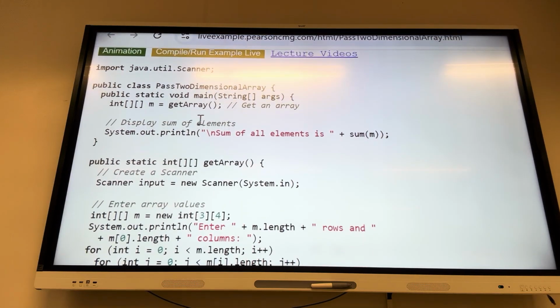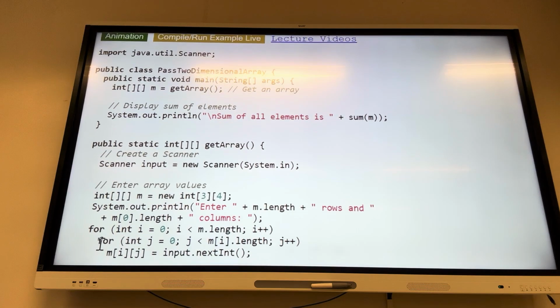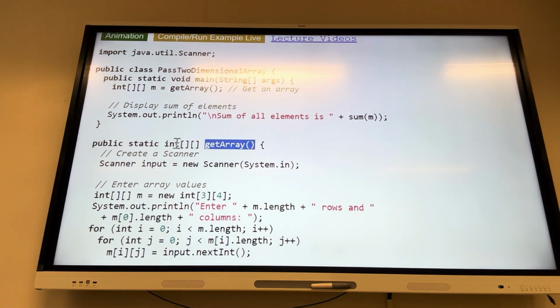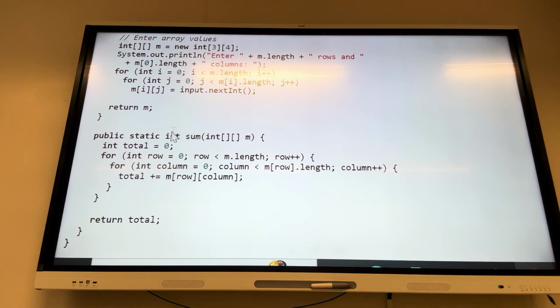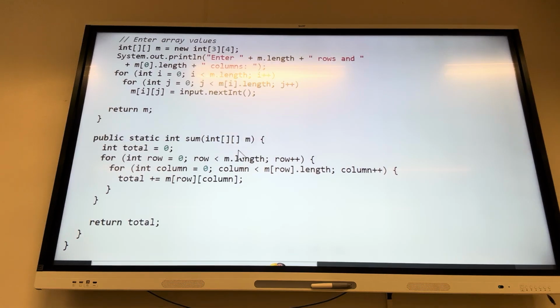In my main method, what did I do? Let's look at the methods that I have. I have getArray here. What does it do? It returns what? What type of an array? Two-dimensional int array. Very good. So getArray returns a two-dimensional int array, and then I also have sum. Sum returns an int value and receives a two-dimensional int array.